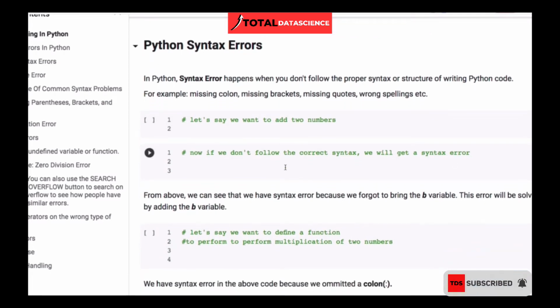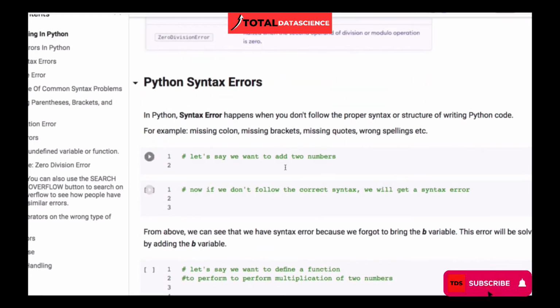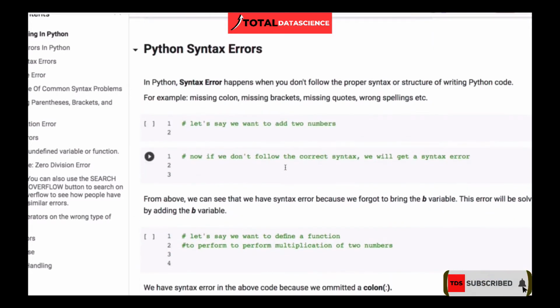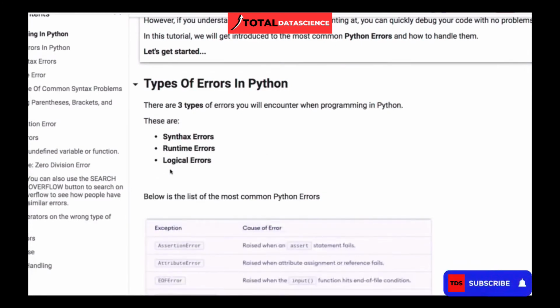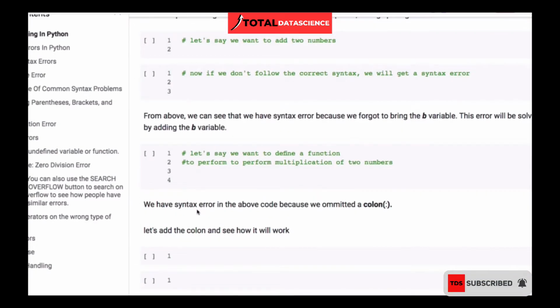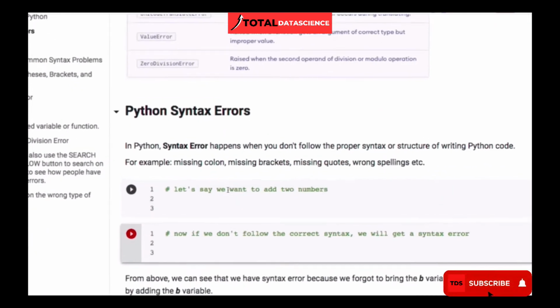Let me take you through these errors one by one. As I said, there are three main categories of Python errors that you're going to encounter: the syntax error, the runtime error, and logical errors. So let's start with syntax errors.